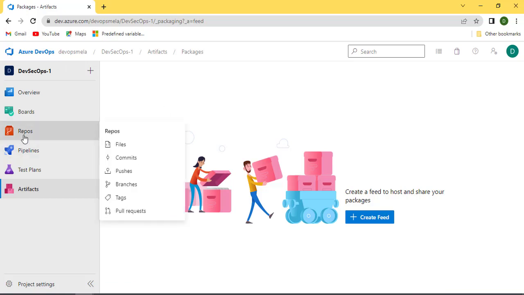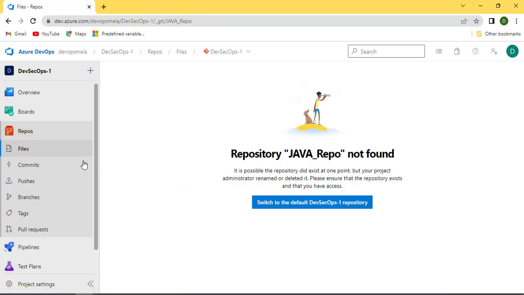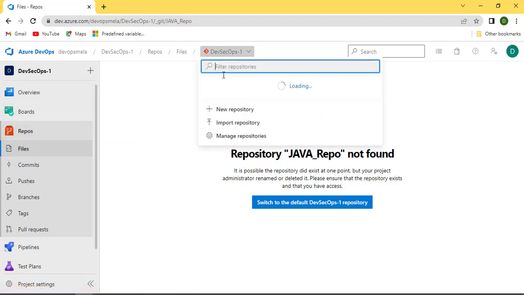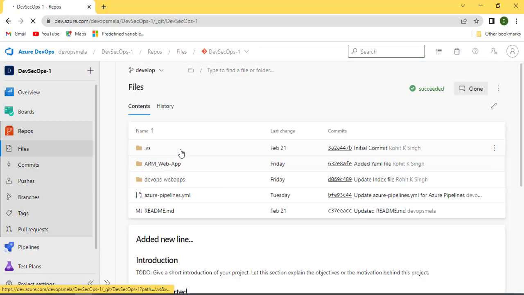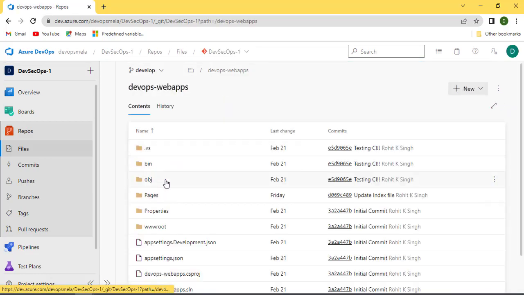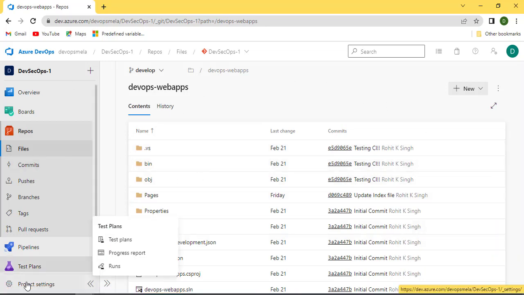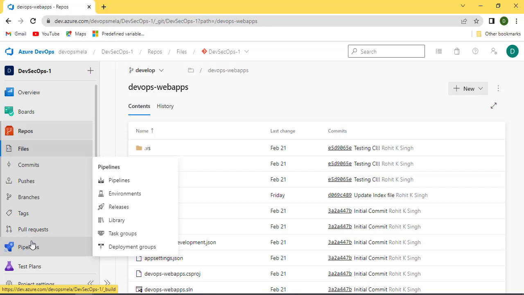As of now, if you see the application we have right now, if you remember, we haven't installed any third-party packages, but still I can package this complete application and push it into my artifact feed, so that if anyone else wants to use it, they can use it.